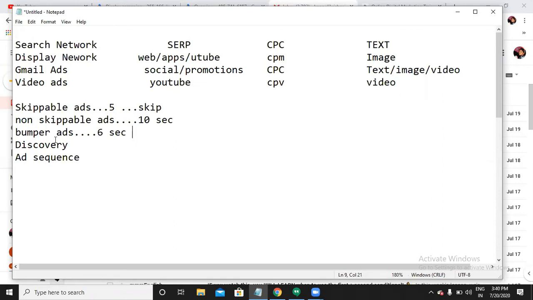Discovery ads means when you are searching for something on YouTube. Have you ever noticed ads on top when you're searching on YouTube? Yes. Those are called discovery ads. When you're exploring YouTube, the ads that show up are called discovery ads. The next thing is called ad sequence, where after one ad, suddenly one more ad starts showing.